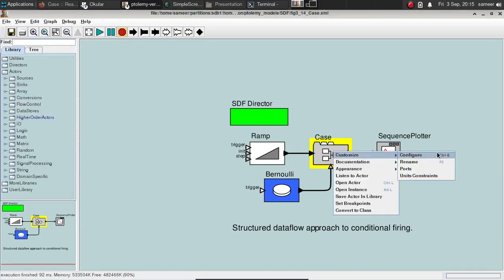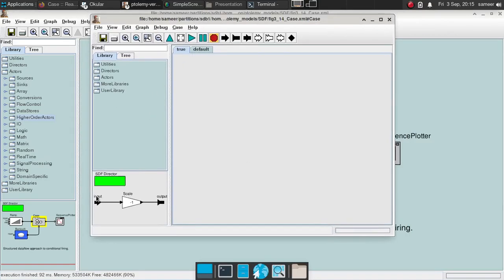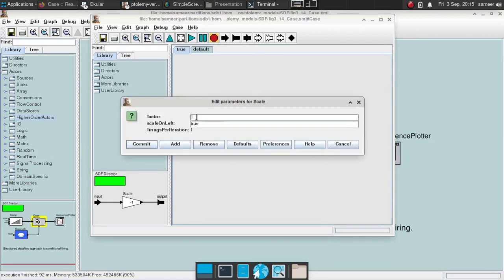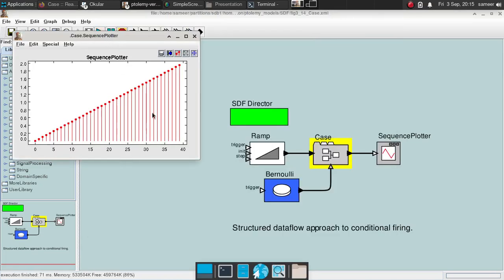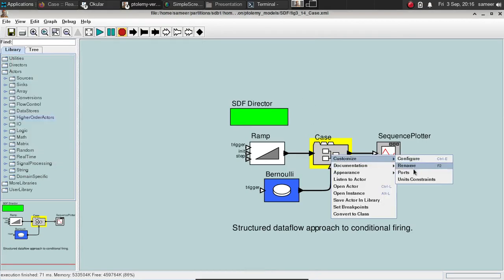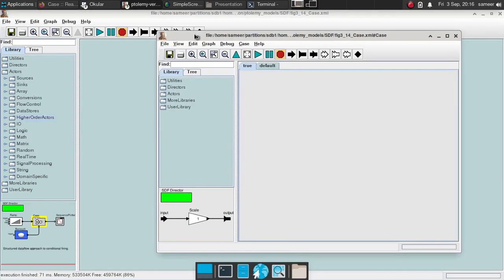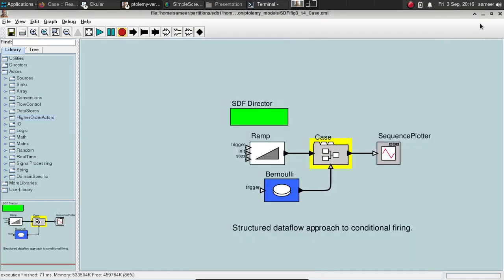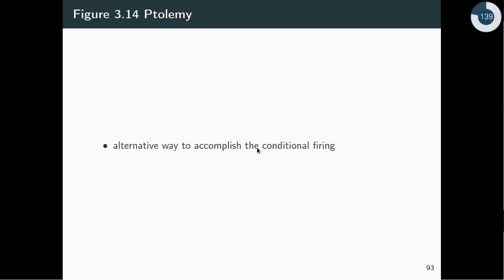Maybe we can try modifying it finally and see what change we can make here. I am going to customize this and make this 1, and I will commit this. What I will get here is the plain ramp function as I got earlier, since in both cases this is 1. So that's all about that, and it's an alternative way to accomplish conditional firing.